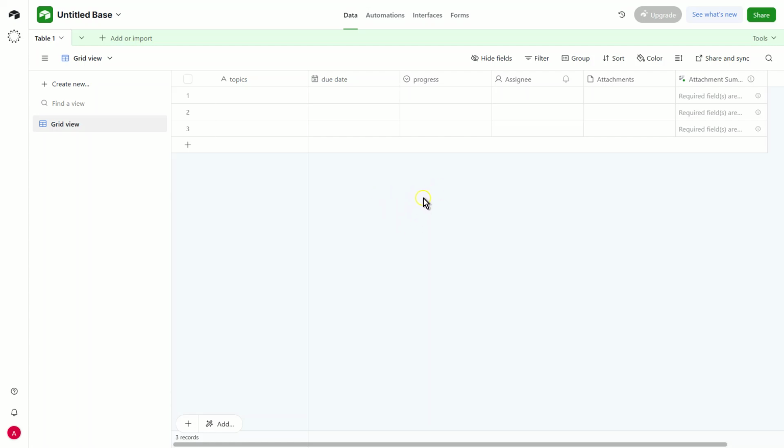Next up, we're going to add records to these fields. Each record will represent a specific task or assignment. This helps us because it provides a detailed breakdown of each learning objective.